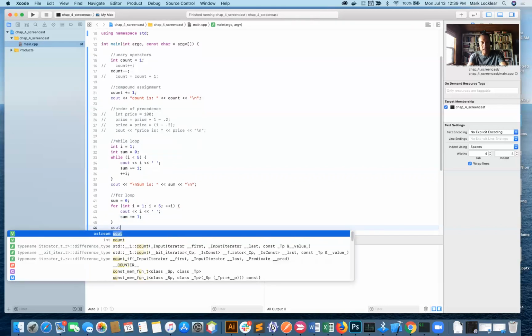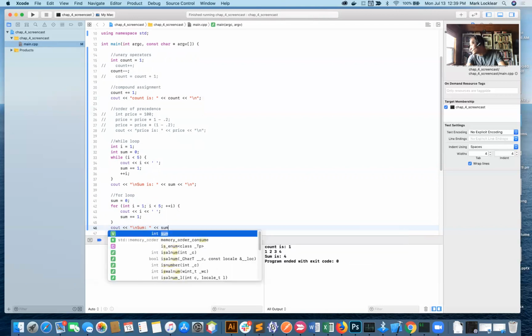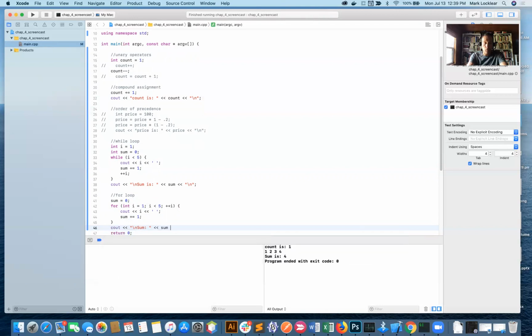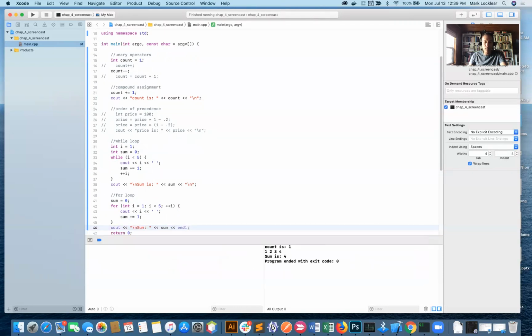So we'll do another cout statement. And again, this is going to be similar to our while loop. In fact, it may look exactly the same. So I'll do \n sum, and then we're going to concatenate the sum to that, and then we'll do endl at the end here.